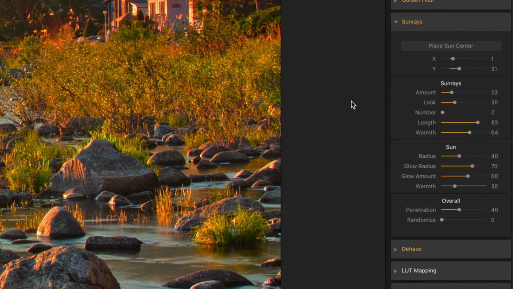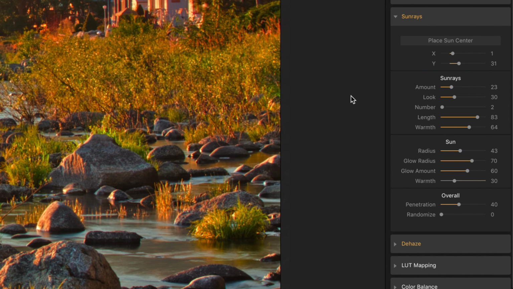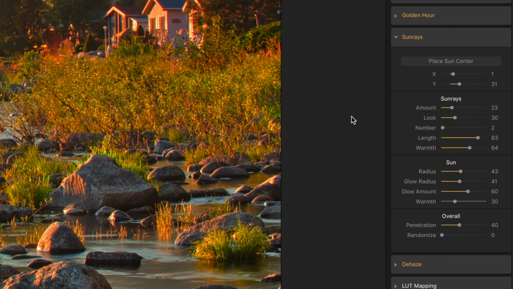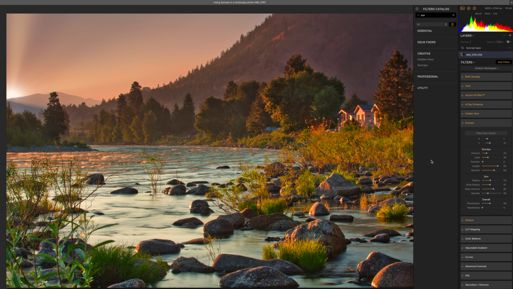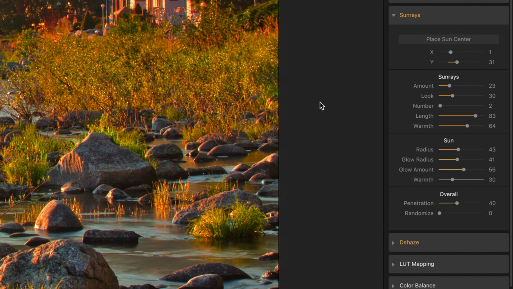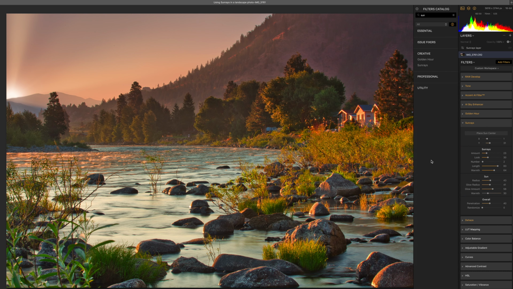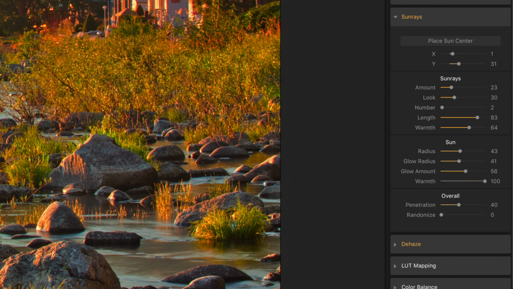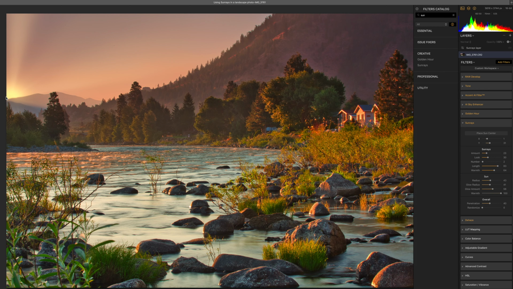Now onto the sun section. I set a radius of 43, so not much larger than the default. I reduced the glow radius of the sun down to 41, making it a bit smaller, as you can see on the left. And then the glow amount I reduced as well. And as far as warmth goes, I brought that all the way up to 100 because I wanted a real warm feeling over here, reflected by the warmth in the foliage and the light reflecting off the houses. Now, penetration has to do with how, well, it's going to be easier to show you.